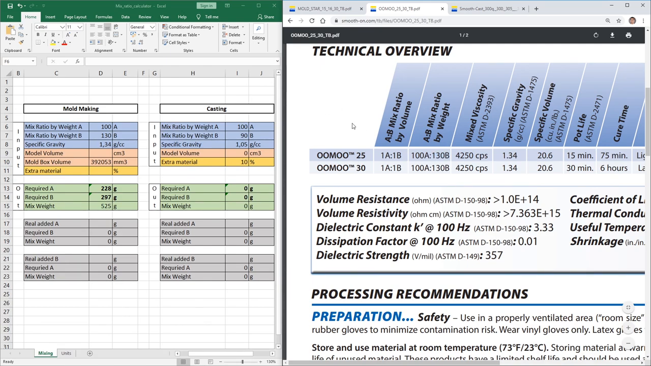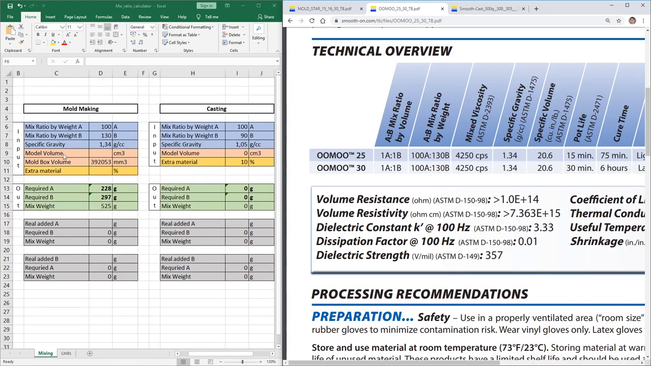So to calculate how many grams that means on the scale, I made this mix ratio calculator. And then you have to fill out this blue part first. You can find the data in the datasheet. For example, here is the specific gravity, and if you have another unit, you can change the unit here too.